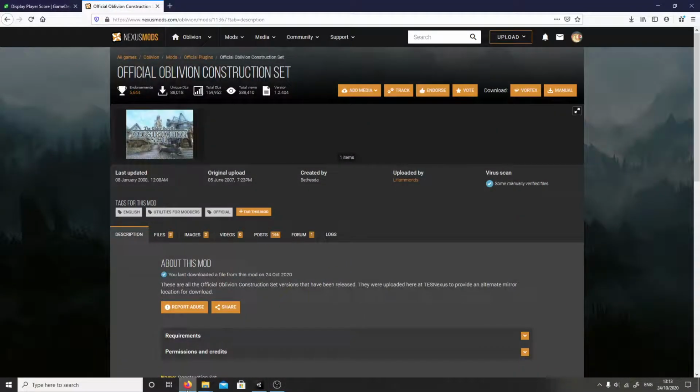Hi guys, I'm going to show you how to install a construction set for Oblivion. Not only that, I'll also show you how to put this mod on, which gives you so many more features. Okay, let's do it then.